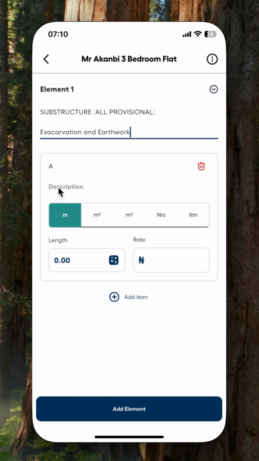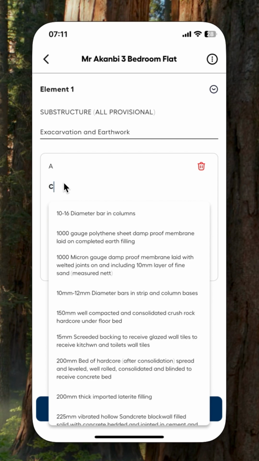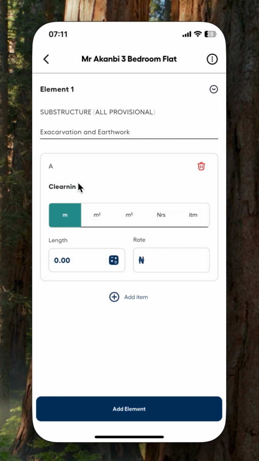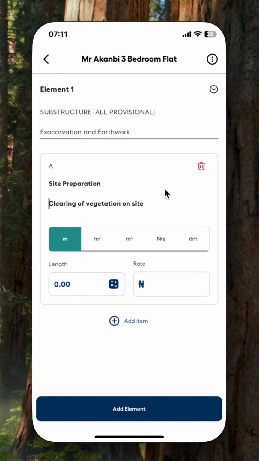Now let's go to the first item under the first element, and that would be site preparation, which sometimes people just state clearly as clearing of vegetation sites. Then you can press enter. You can also put site preparation, then press your enter.